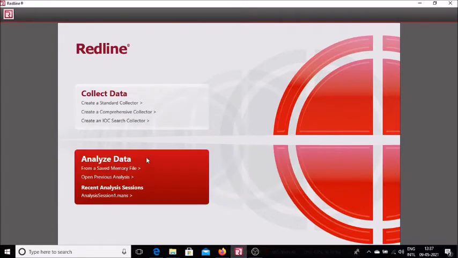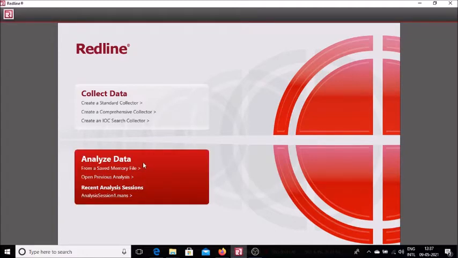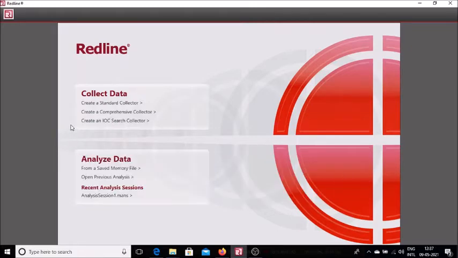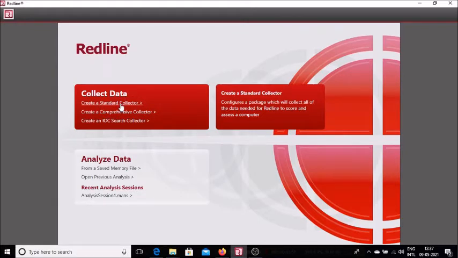Another part of the tool is analyzing the data. The data which has already been collected, we can analyze. Let me start with the collection. We can create a standard collector. The standard collector collects all the standard basic information about the host machine, and the comprehensive collector collects all possible details of the hardware, software, and everything in a more comprehensive manner. So let's start with the standard collector.